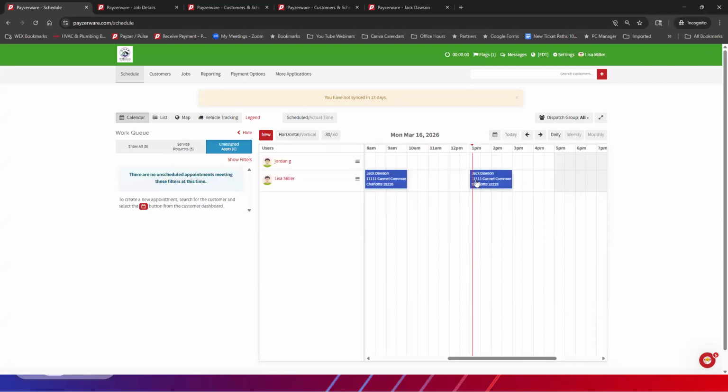Once you decide who is going to be going, that tech will be on their way. This guy has a little bit of time in between, so he will be going there shortly, or should have already been going, because this is your line in the sand. This tells you where you are on your day.